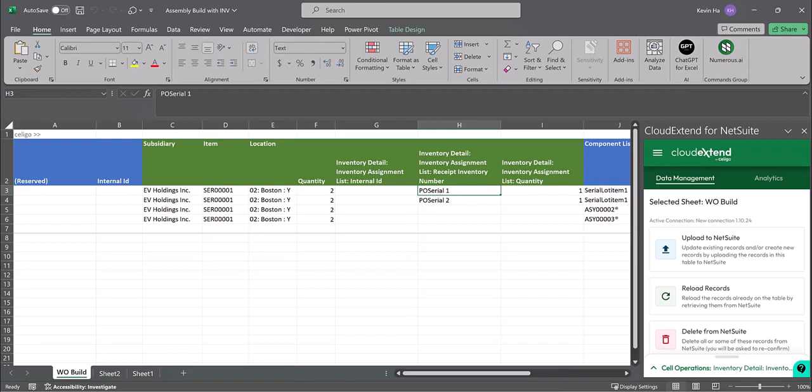The inventory detail, from column G to column I, are the fields that we would need to fill out when we are working with serialized items for an assembly build. So column H right here, you can see the receipt inventory number field. This field allows you to manually insert a brand new serial number that will be associated to the serialized item that we're building the assembly build for. In this case, you can see that there are 2 serial numbers right here.